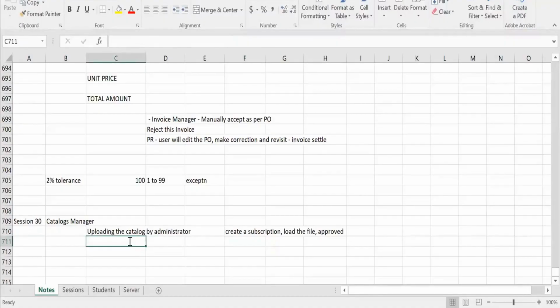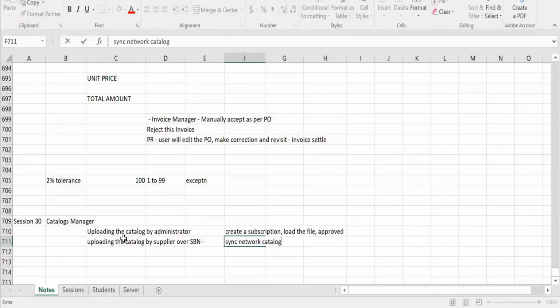The second method is uploading the catalog by the supplier over SAP Business Network. Once they do that, Ariba will sync the network catalog to the Ariba buying portal. Once they do that, the catalog will come into the Ariba buying portal. From there, once it is approved, this catalog will be available for the buyers to choose.